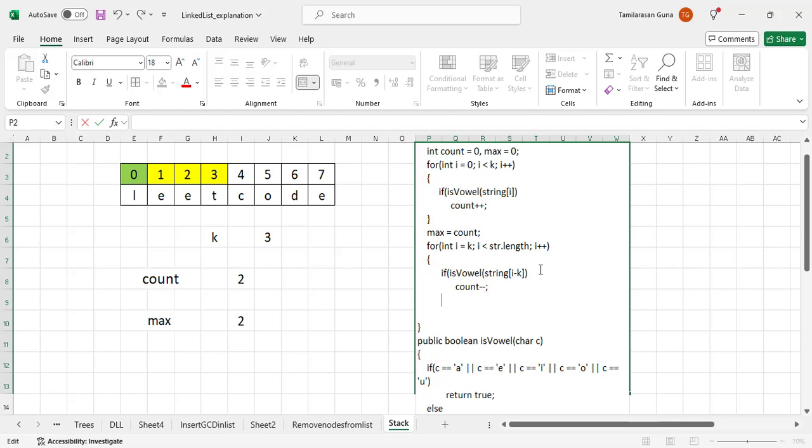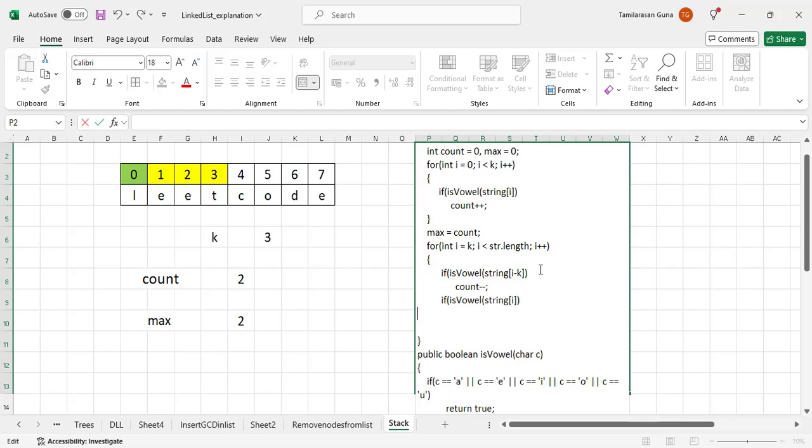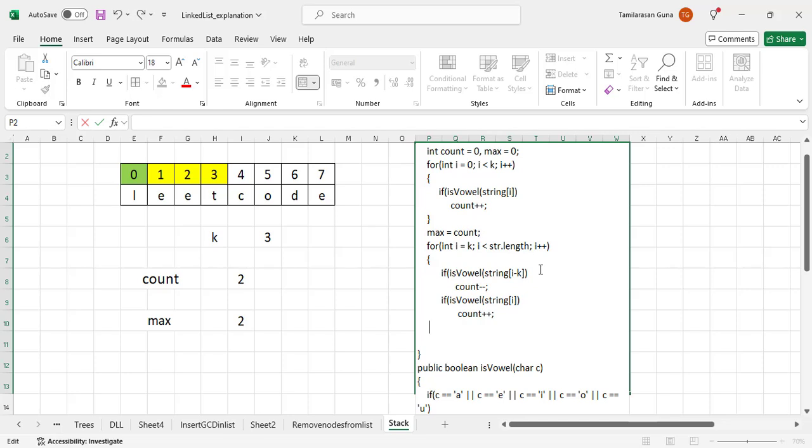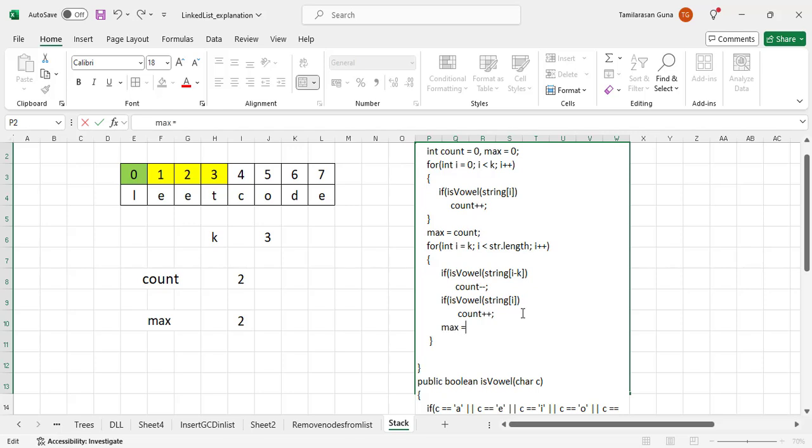Afterwards, I have to check the current character. If isVowel of string of I, if the current character is a vowel, I have to increment the count value. After this, I have to update the max value, right? So max is equal to Math.max of max value, count value.